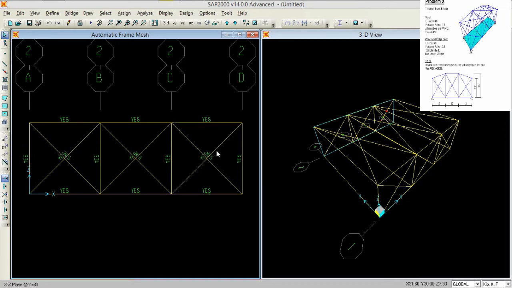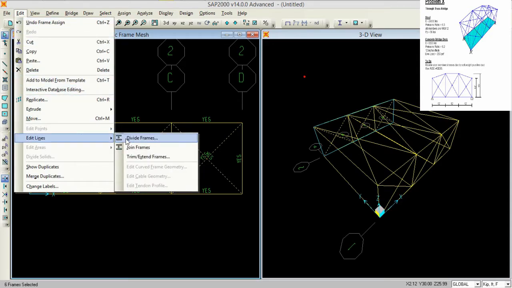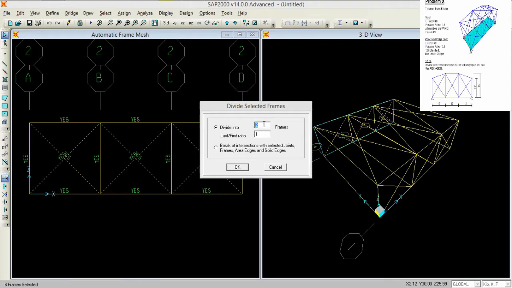So for that, I'm just going to select all these. Actually I do not need to select these because there will be no hinge in between them. So I'm just selecting these three except these two. Now when you have selected them, go to edit, come down to the edit lines and then divide the frames. So I'm dividing it into two parts because one is the above part, one is the lower part.